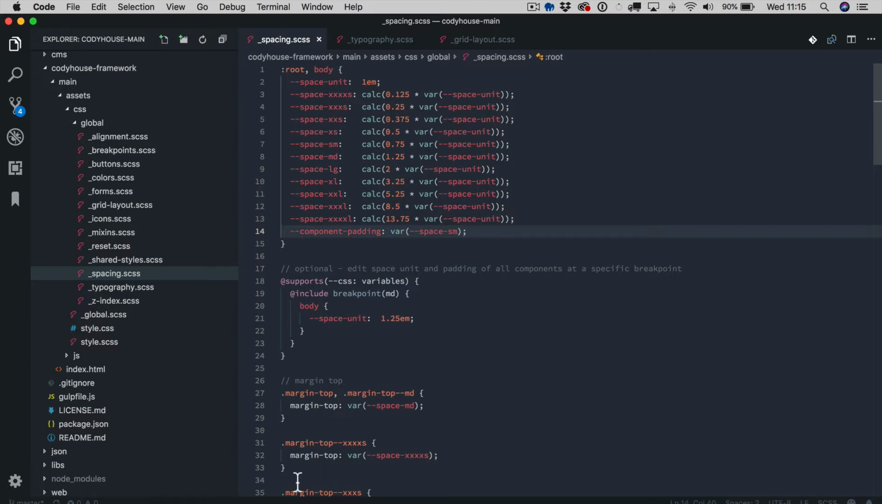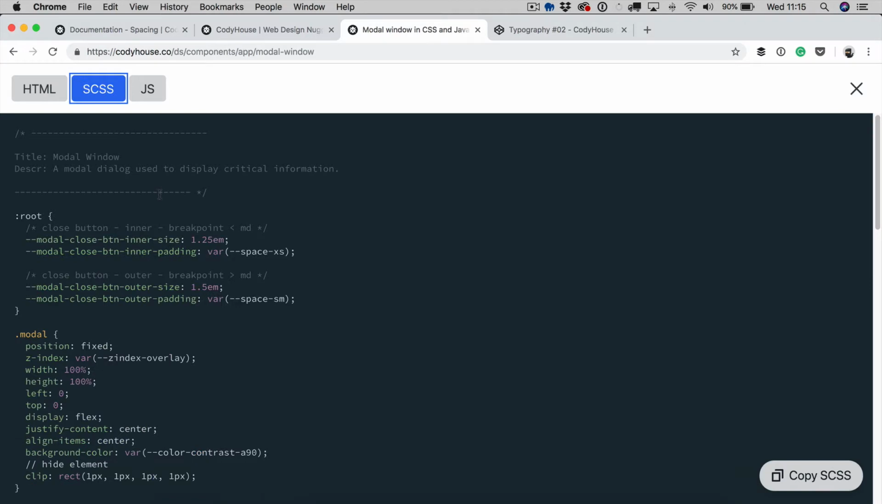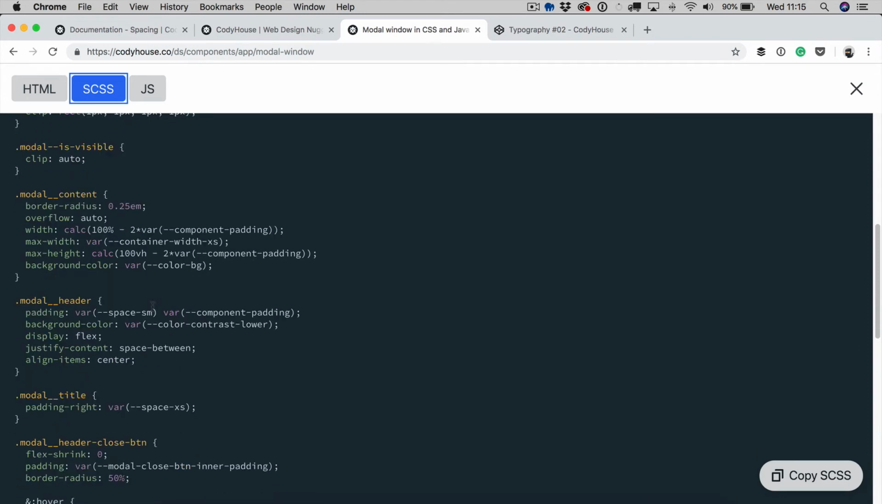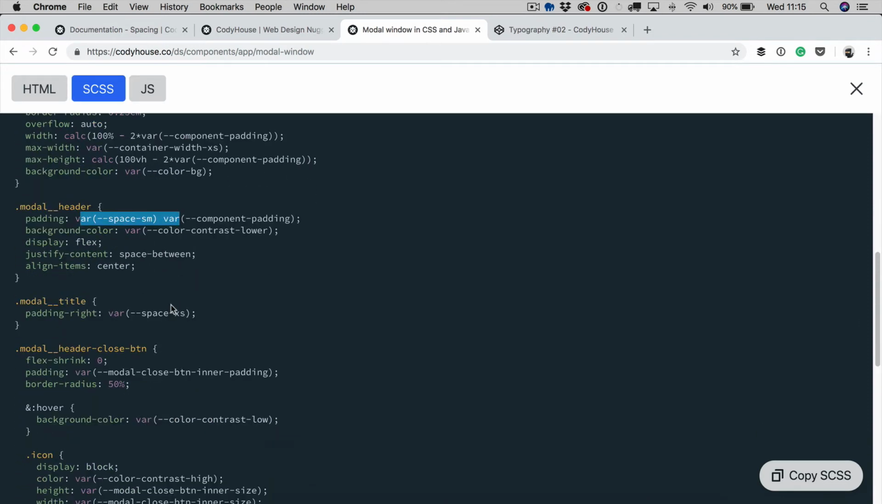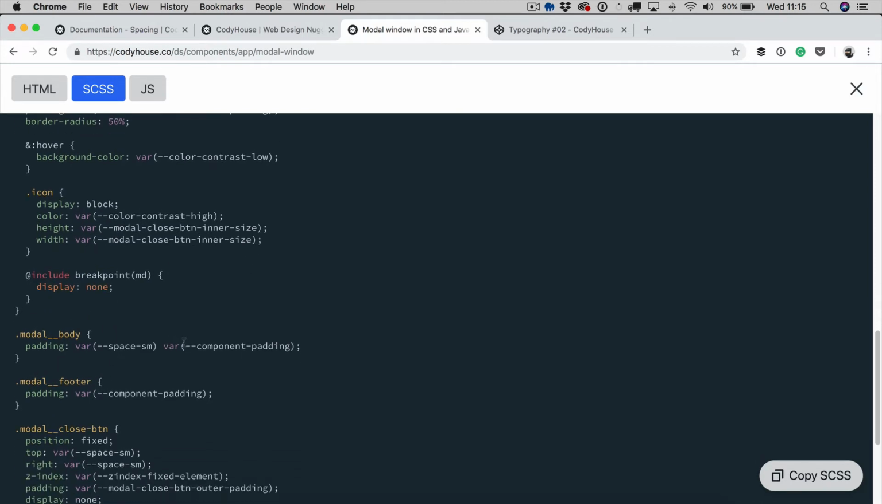And let me show you how to take full advantage of the spacing scale. So we are looking at one of our components. This is the modal window. And if we check the code inside the SCSS tab, we can see that on some of the elements, for example, the modal header right here, and the other elements like the body and the footer, we apply the spacing variables when we need to define padding. It's not just padding, it's anytime you need to define any kind of spacing, so it's ideal to use, if you're using our framework, one of the spacing variables.